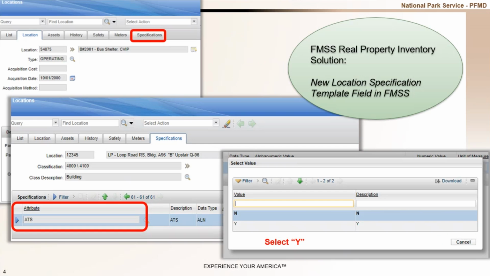FMSS inventory solution, new location template. So the ultimate goal of this effort is to tag or identify ATS supporting real property in FMSS. There's a new field on the specifications template in FMSS to identify such inventory. However, WASO will conduct a batch update in the system to tag all the assets on behalf of parks that participate in this process and submit their list of ATS supporting assets via the Excel workbook provided. So no additional data updates will be needed beyond that.